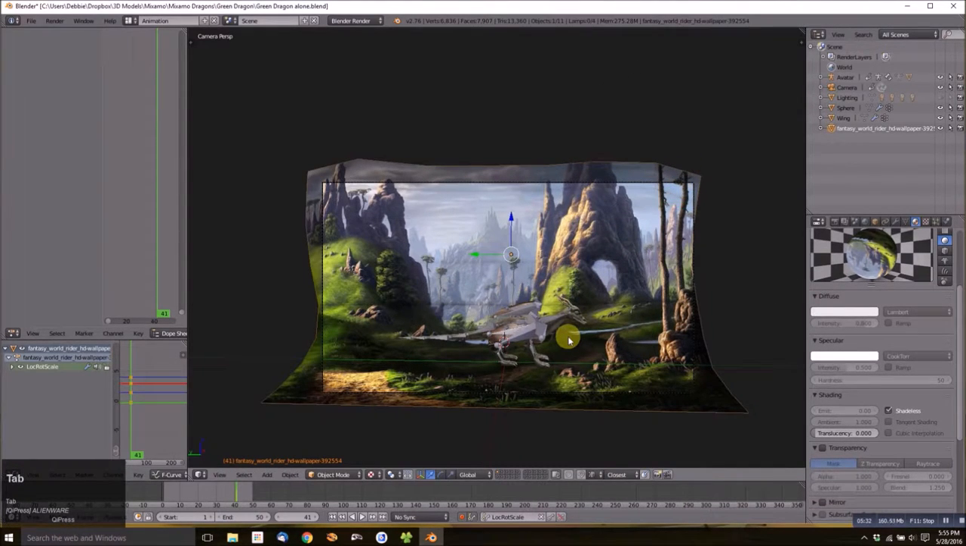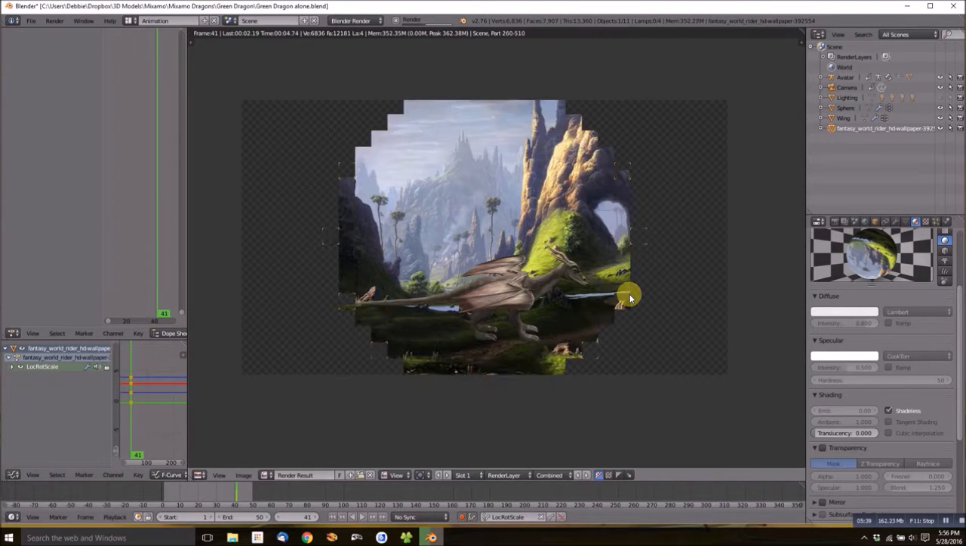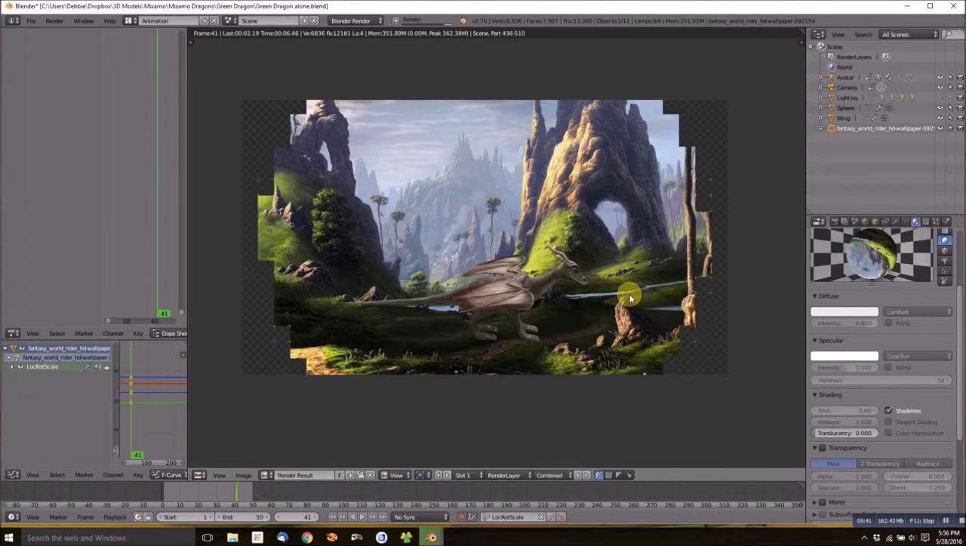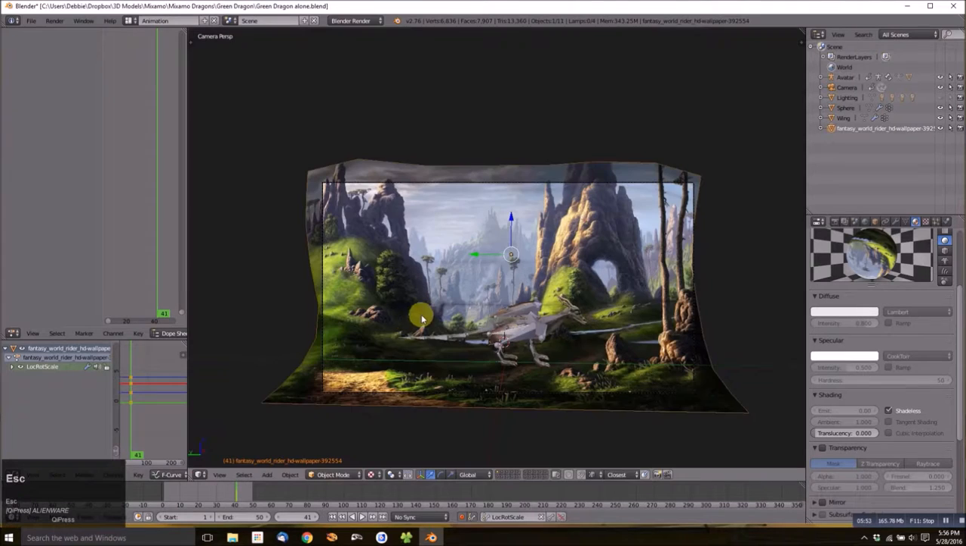So there's our scene. This is what it's going to look like when we render it, which is done by just pushing F12. So there's our final landing spot of our dragon. We need to make it fly across the screen, get larger and larger as it gets closer, and then land at the bottom. And we'll be done. So press Escape to get out of our render.